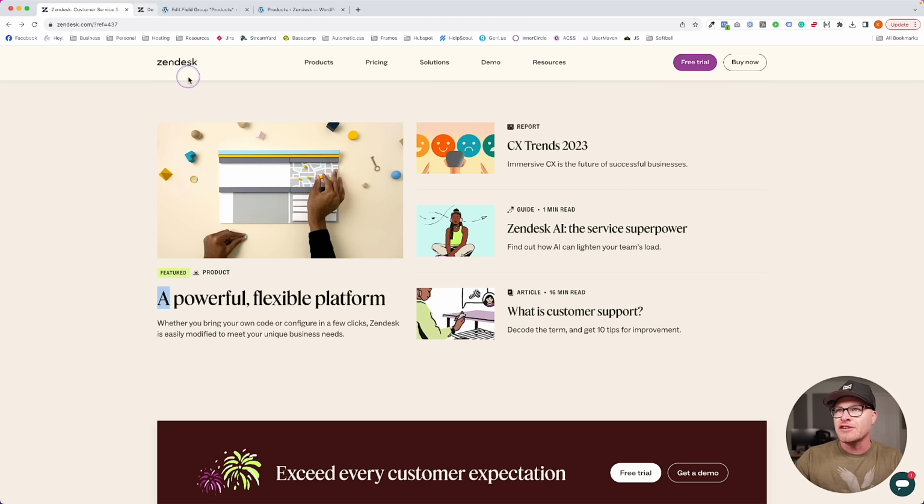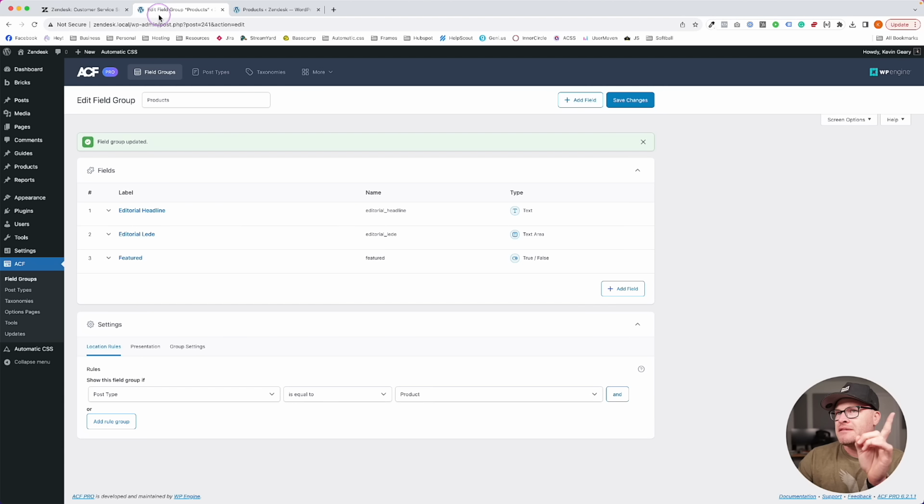Let's look at the others. Let's get rid of that tab. So our report is going to be just the title. We're just going to use the title for these. Yep. And then there's a description. Okay, so we'll just put in a description custom field for report and guide and article. You can probably do that on all, honestly.